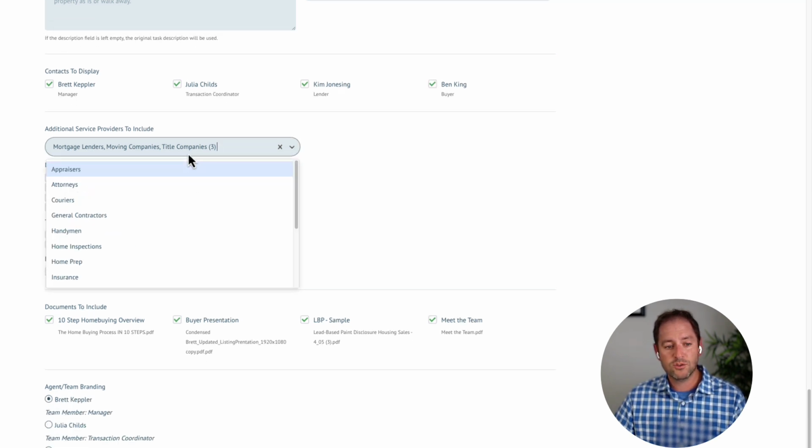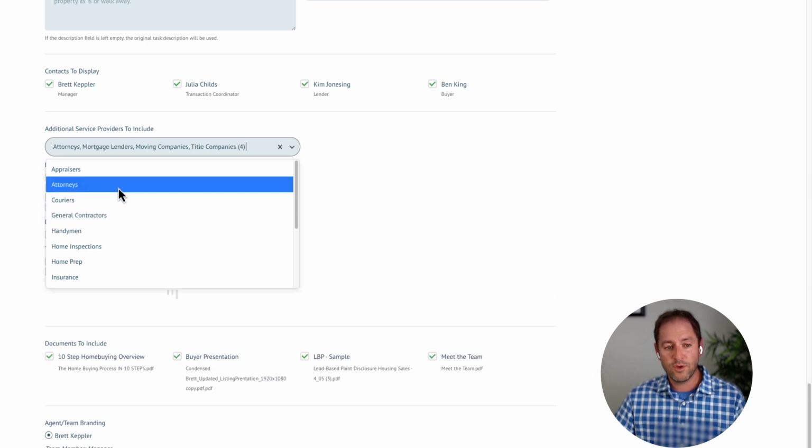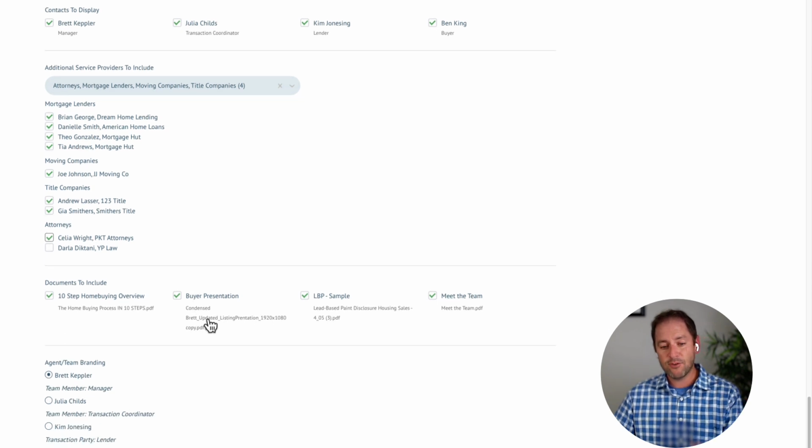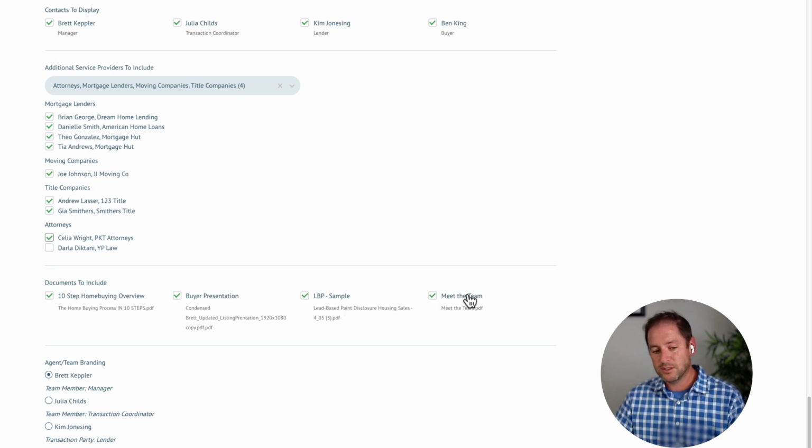We can also choose any additional recommended parties that we want to include. If we have any attorneys, we can add them as well. So maybe Celia Wright at PKT Attorneys, we can add them. And then any of our preloaded documents. So if we do want to store a document that's universal, we can include those as well. So we have a home buying overview, our buyer presentations in here, a sample lead-based paint form. There's a Meet the Team PDF.